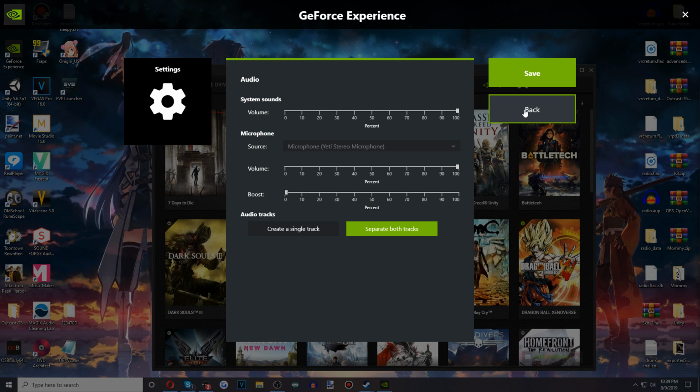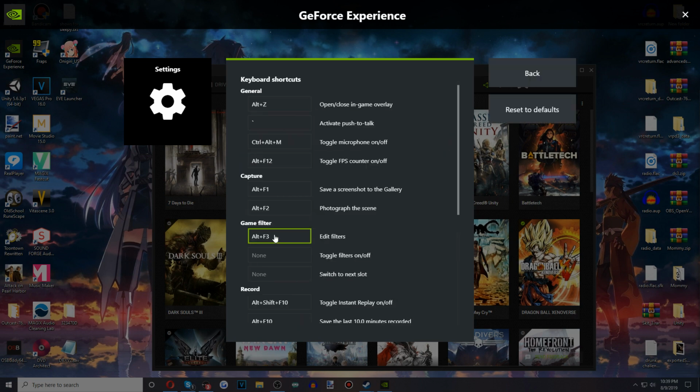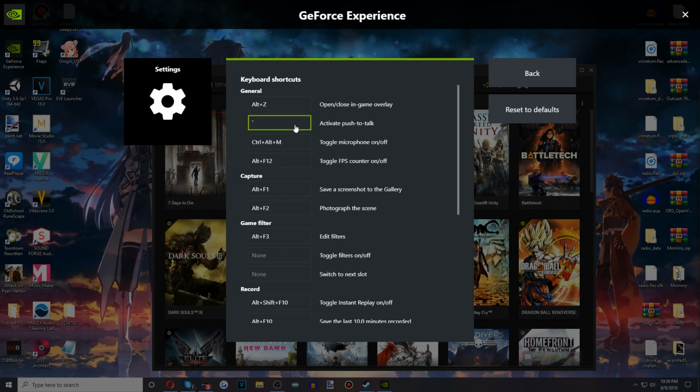So to actually set the hotkey for push to talk, you're going to have to come into this setting, and then you're going to have to go to keyboard shortcuts, and where is it? And then right here under general, activate push to talk.